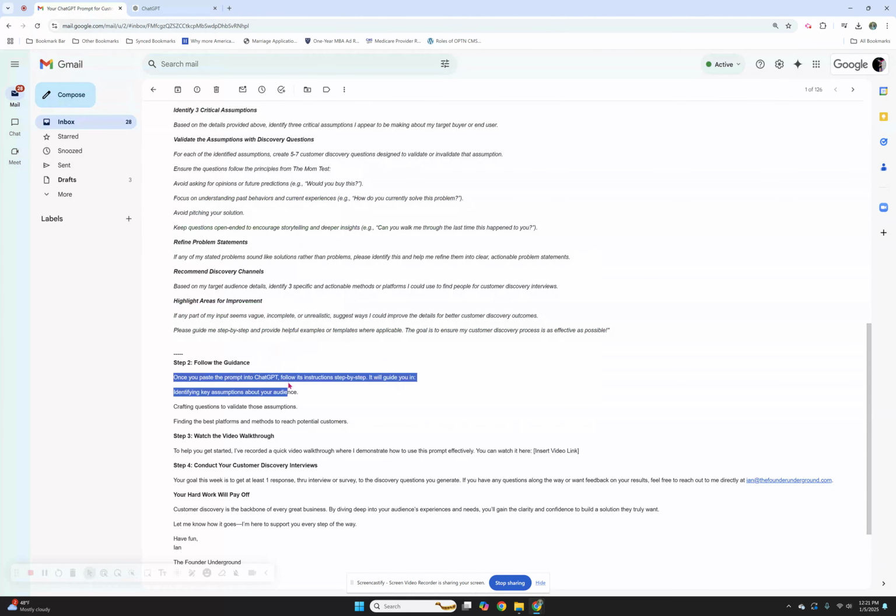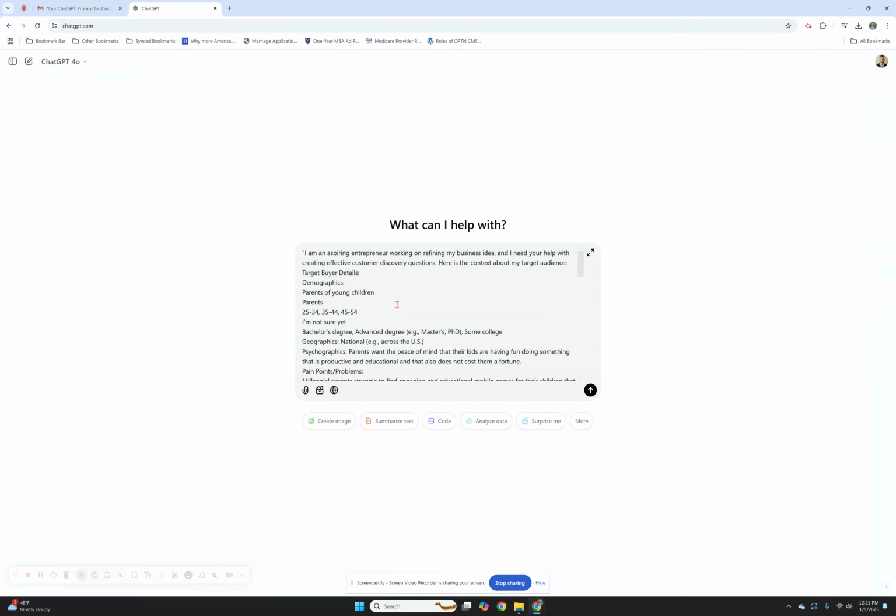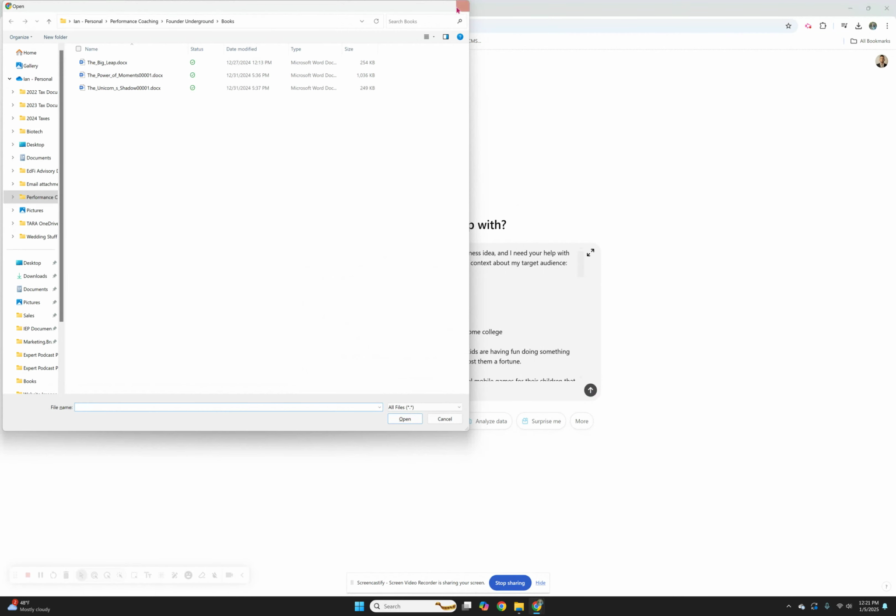Before I hit enter, I'm just going to check the next steps. So it says, once you paste the prompt into ChatGPT, follow its instructions step by step. All right, so let's do it. I've got the entire prompt that I copied out of my email in my prompt window. I'm going to go ahead and hit enter, hit the little arrow button here, and let's see what happens.